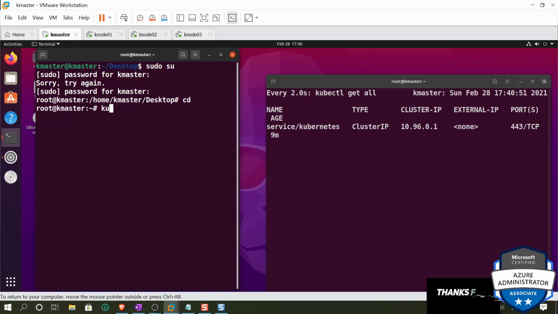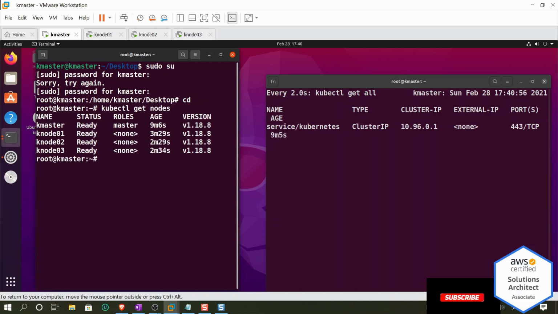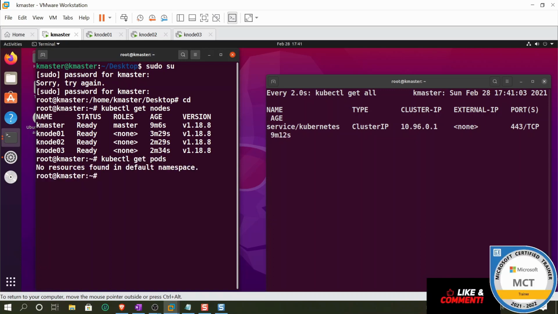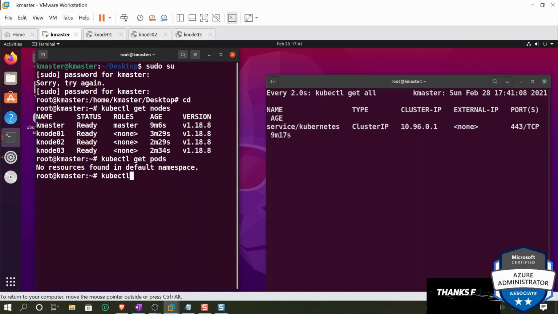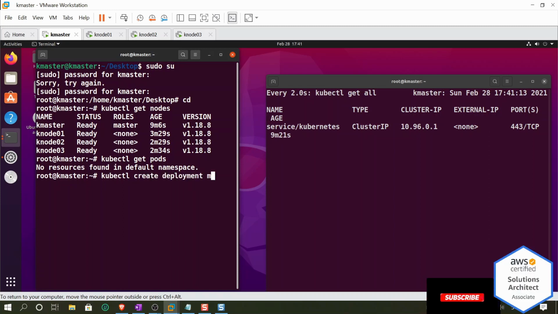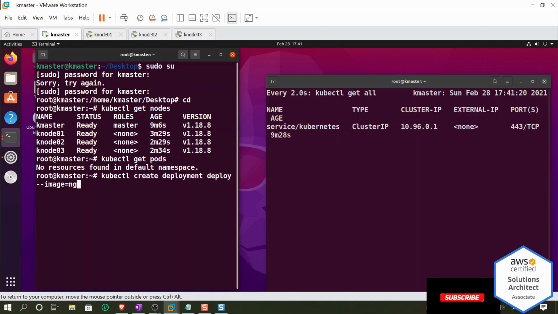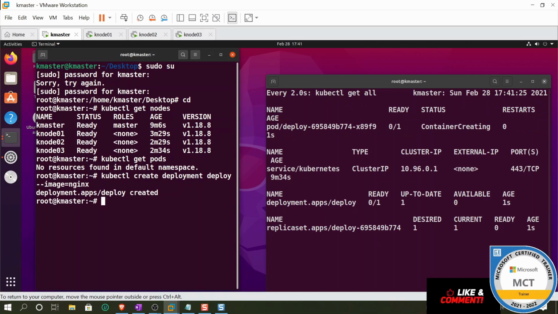I would say kubectl get nodes. There are 3 nodes. kubectl get pods. There's nothing. So let's do a quick deployment. kubectl create deployment. I would give the name, DEPLOY, as the name of the deployment, image equal to nginx, and then hit enter, and it deployed a solution, a deployment.